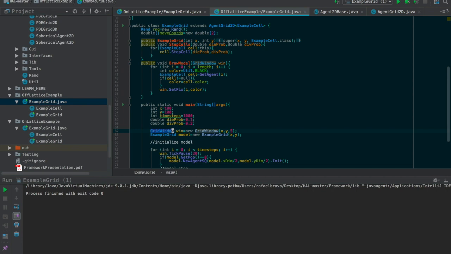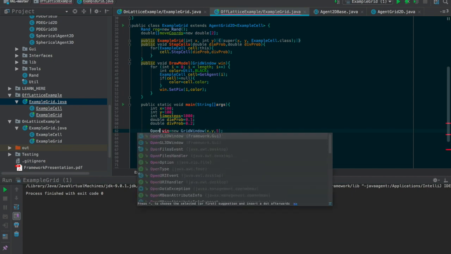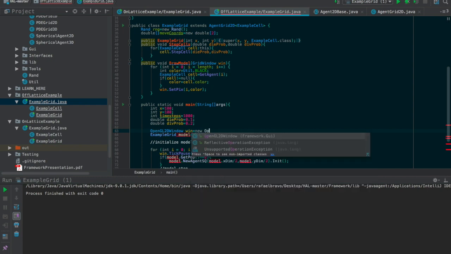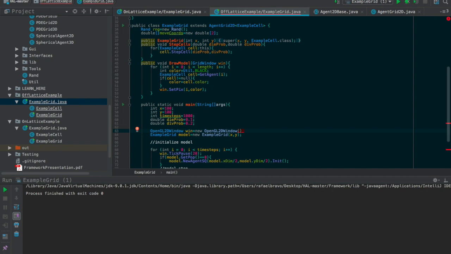This is called an OpenGL window. And there's 2D and 3D versions of this, depending on if your lattice is 2D or 3D. So we're going to go with the 2D one. And we have to set some new parameters here. And obviously we have to change the type here as well. And then you can use Command P to see the list of parameters.